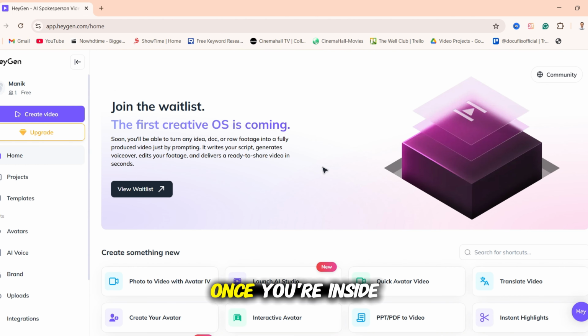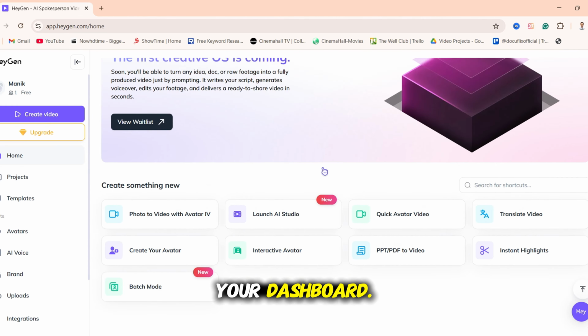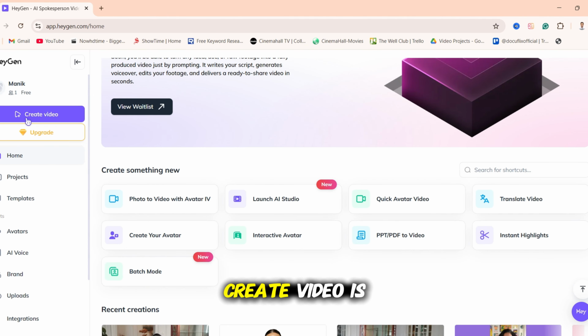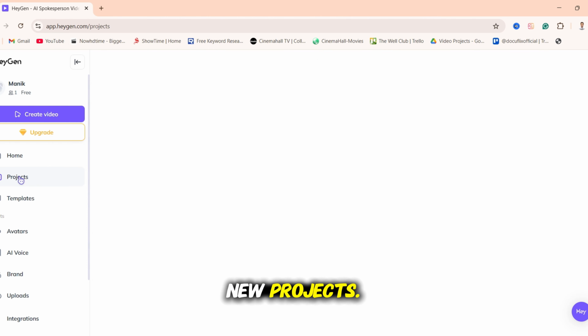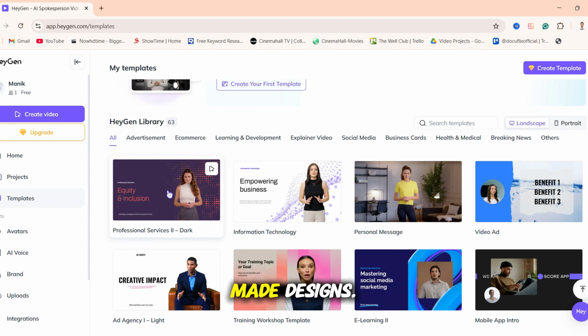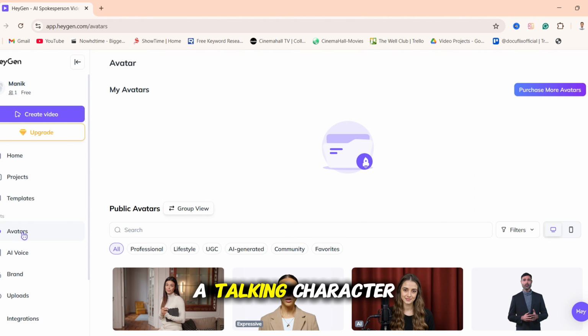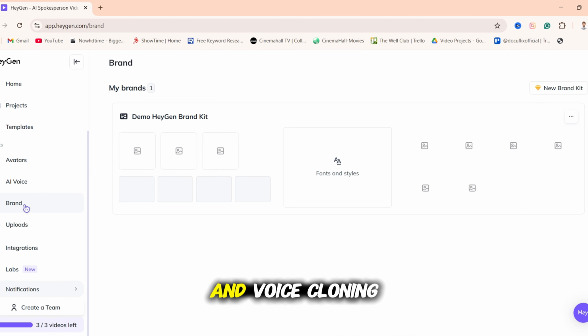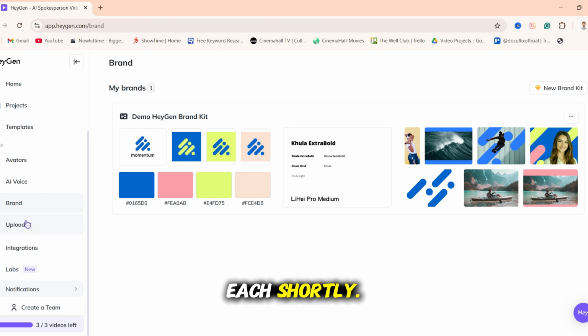Step 2. Once you're inside, this is your dashboard. It's super clean and beginner friendly. Create video is where you'll make new projects. Templates offers a library of pre-made designs. Under Avatars, you can choose a talking character, or even upload your own face. On the left-hand side, you'll also find options like My Videos, Brand Kit, and Voice Cloning. We'll touch on each shortly.